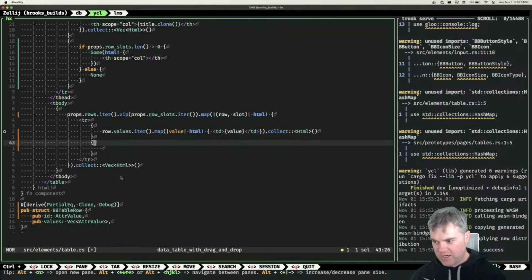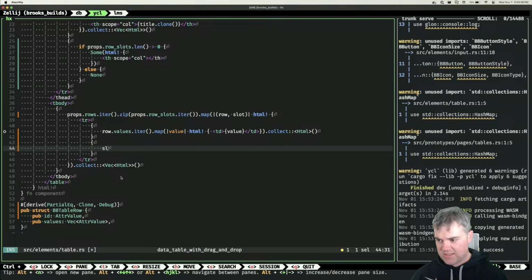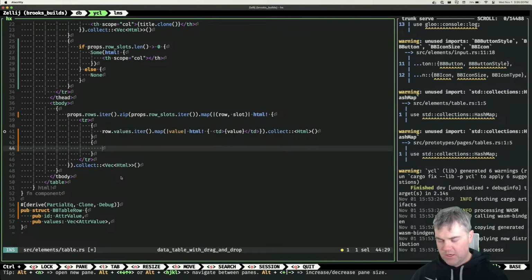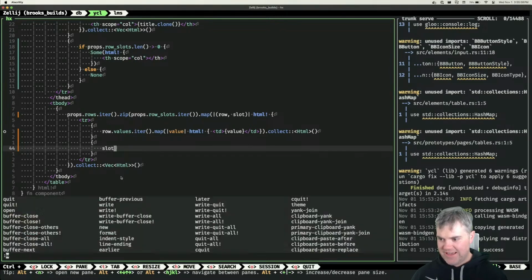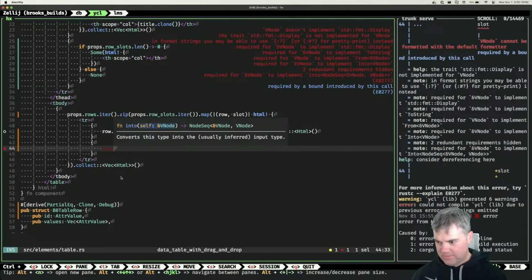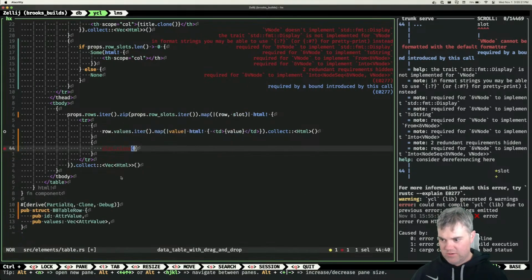Okay, so we still have the row there, and then here we're going to get a slot. So we're going to do, we just want to, can I just do that? That doesn't implement. Oh, slot. Nope, stop. Be cloning.